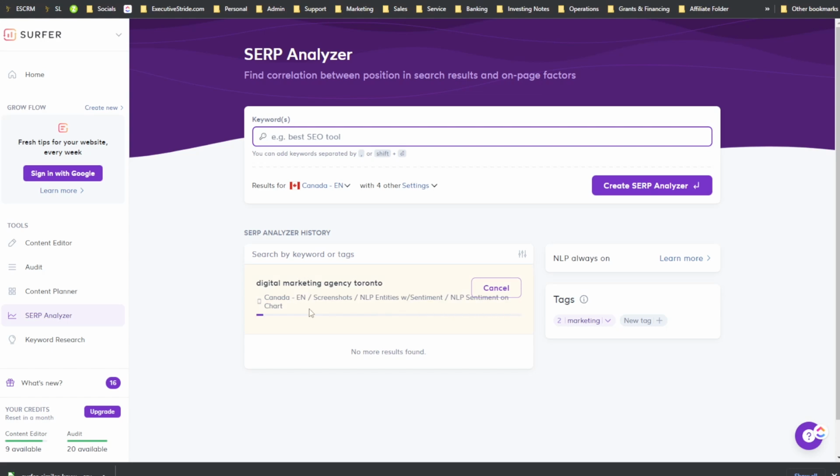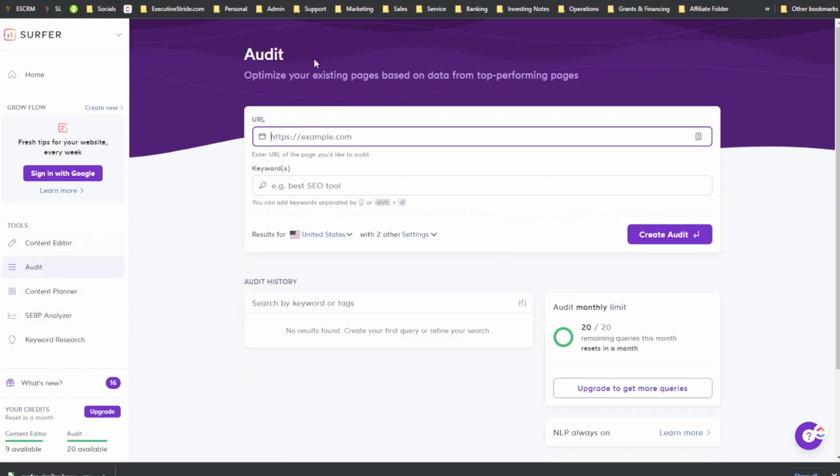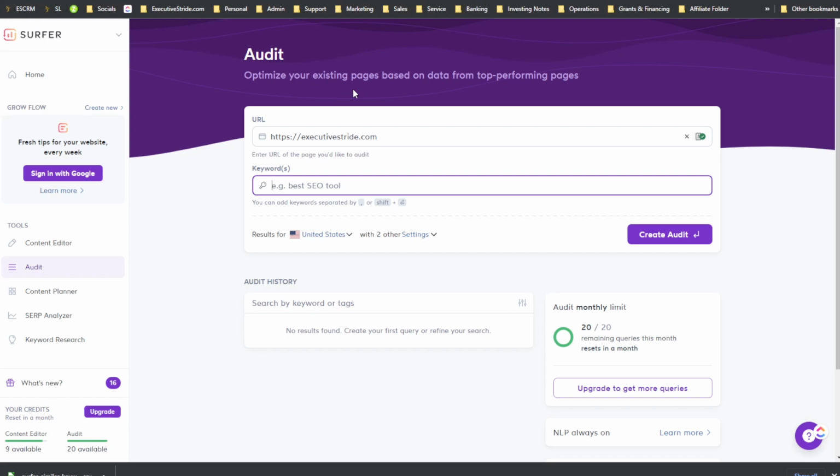Create SERP analysis. So that is loading. I don't know how long that's going to take. It may be very quick, or it may take a little bit since I did enable all those options. But while that's loading, over here, audit. So optimize your existing pages based on data from top performing pages. Right now our website currently isn't very SEO optimized, specifically because Executive Stride isn't an SEO firm or anything like this. But let's see. So keywords.